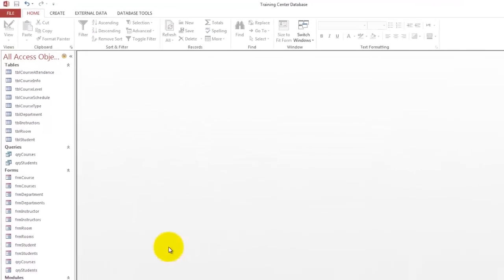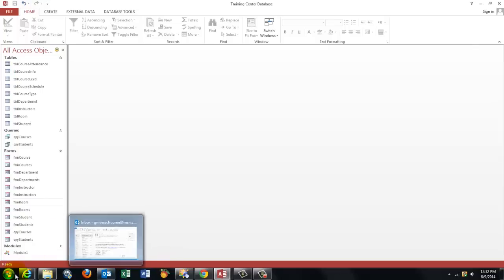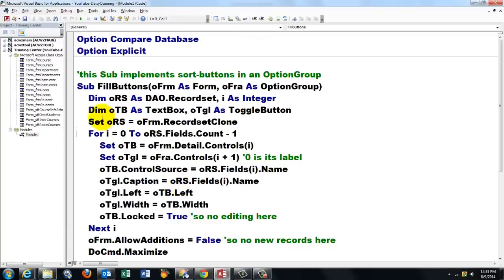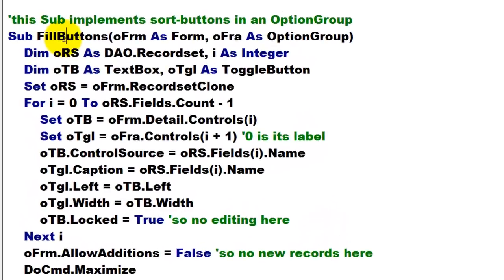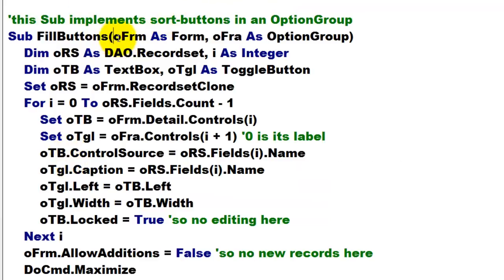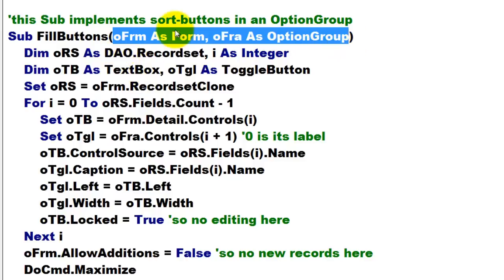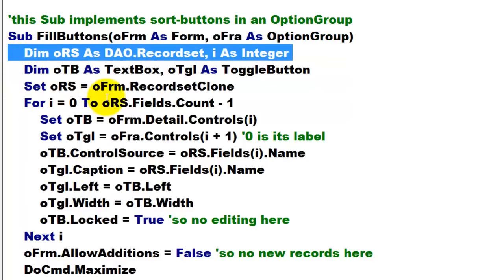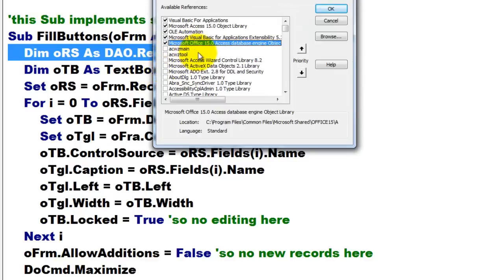We are going to create a subroutine that you can use on any form. So it should be in a module, in module 1. I did all of that already to save time. First, I created the fill buttons subroutine and then a sorting routine. The fill button says I would like to use two arguments: what is the form that we are doing that for, and what is the option group we are doing that for? Then we declare ORS as a DAO record set. You can only do that if you have, under tools, references, the Office 15 Access Database Engine object activated.